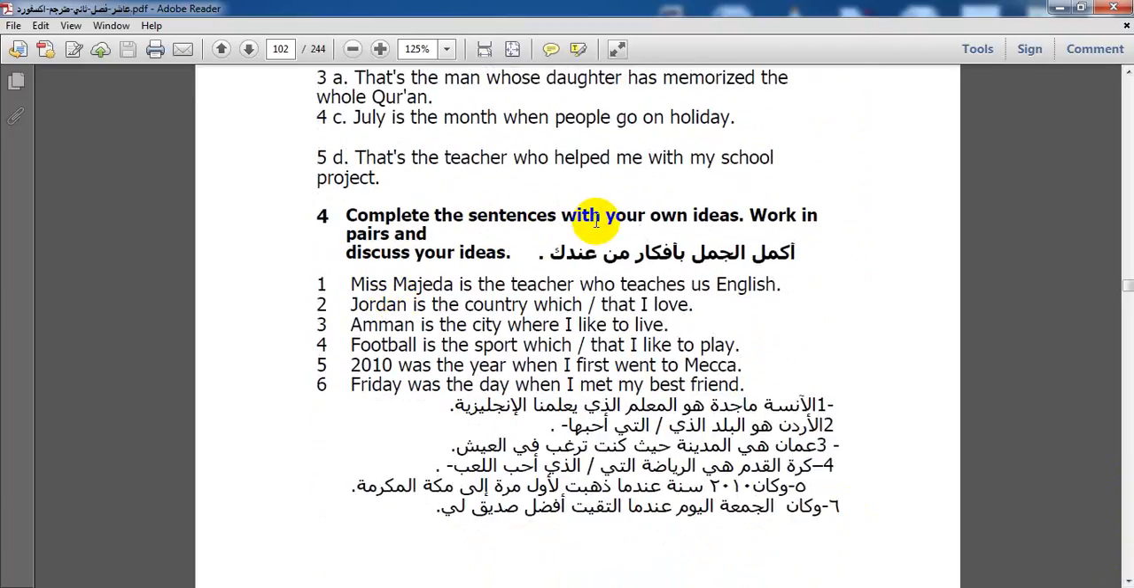Complete the sentences with your own ideas. Work in pairs and discuss your ideas. Miss Majida is the teacher who teaches us English. Jordan is the country which or that I loved. Amman is the city where I like to live. Football is the sport which or that I like to play. 2010 was the year when I first went to Mecca. Friday was the day when I met my best friend.